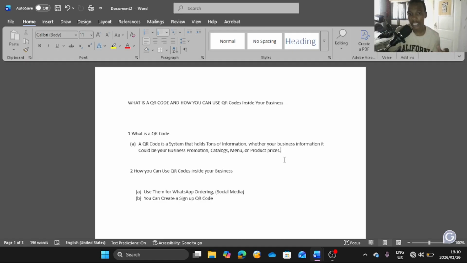You can even create a sign up QR code where people sign up and fill in their names, emails, and numbers so that you can send them new arrivals or prices that dropped last week or just today. So yeah, you can use a QR code inside your business for that, and there are a lot of ways to use a QR code in your business. Maybe you have different things that you sell, and you can use a QR code for those things also.